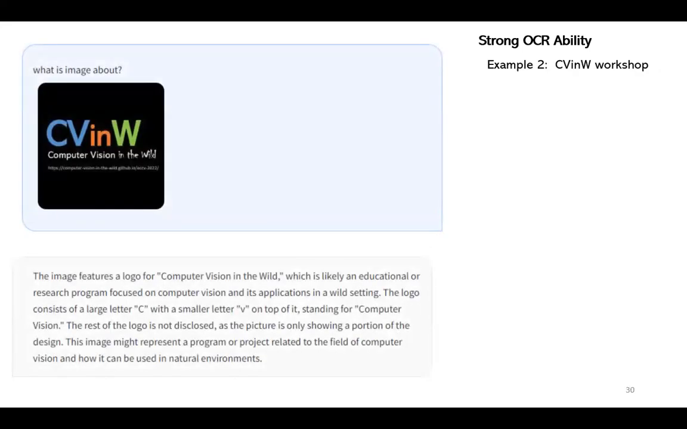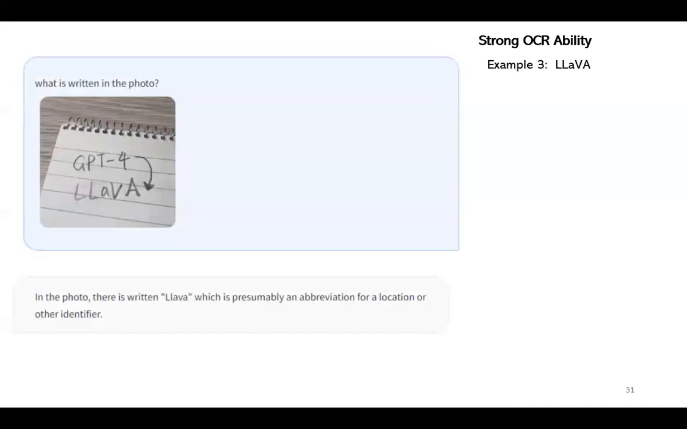In the second example, I upload the workshop logo, Computer Vision in the Wild. This is the workshop on the first floor. If you are interested, in the afternoon you can go attend this workshop as well. This is the logo for our workshop, and we ask what the image is about. It turns out the model can figure out that this is about computer vision in the wild. And I also wrote Llama by myself and uploaded it to the image. It turns out the model can understand itself. This is a new word, by the way.